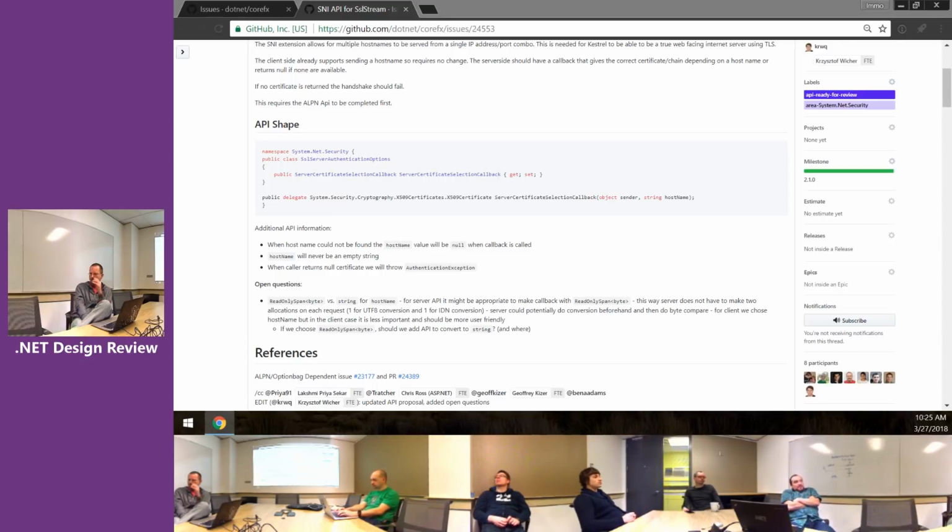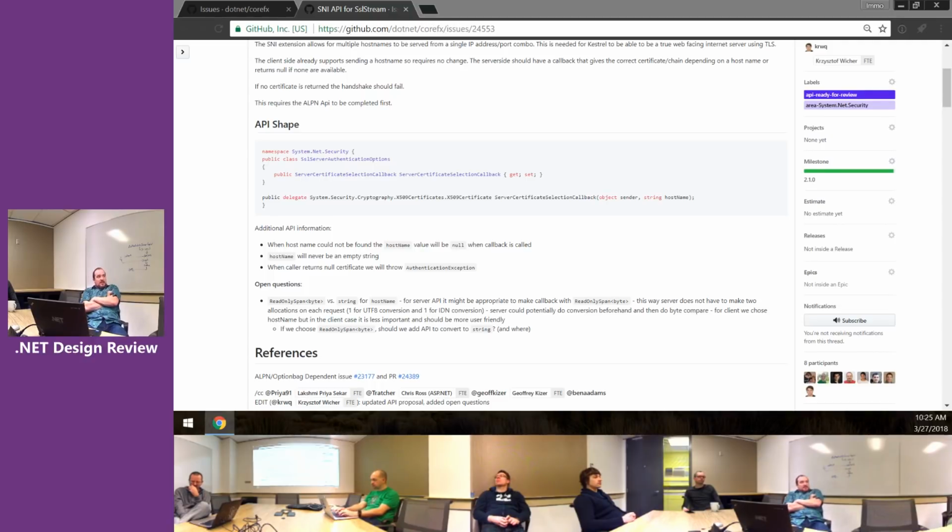Well, to me, it makes sense to let the options carry the default cert and let SNI replace it, and null means don't replace it. That's how I would write it. But I don't super care.